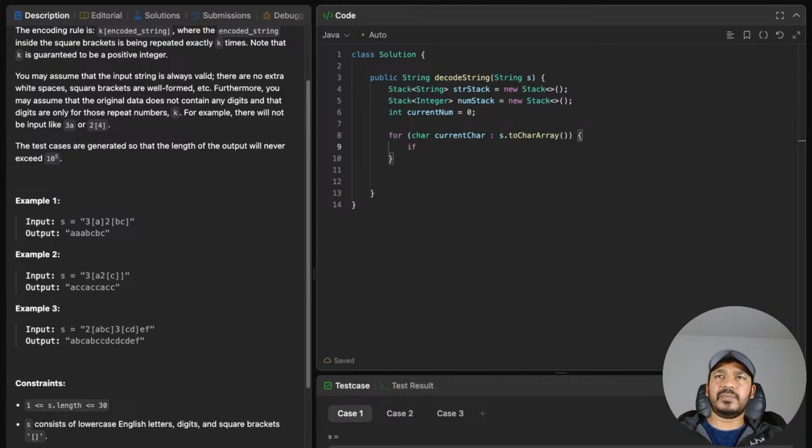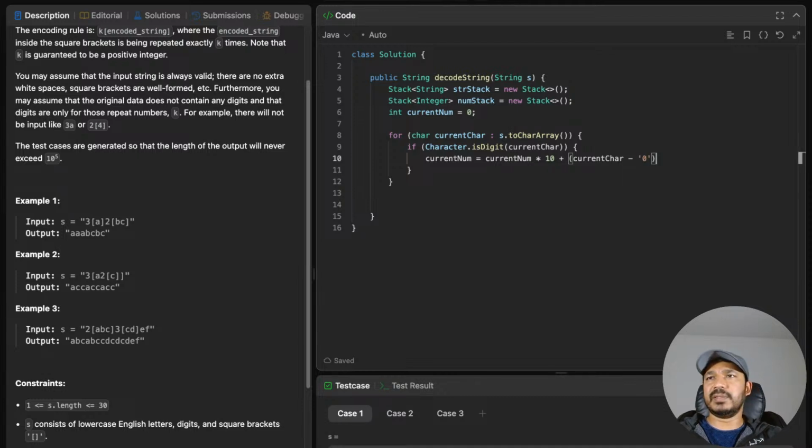Once we have this, we know the current character. The character could be a digit, first thing. If the current char is a digit, then what should we do? We will figure out or update the value of that number. Value of number is equal to current num multiplied by 10 plus current char minus '0', if it's a digit.